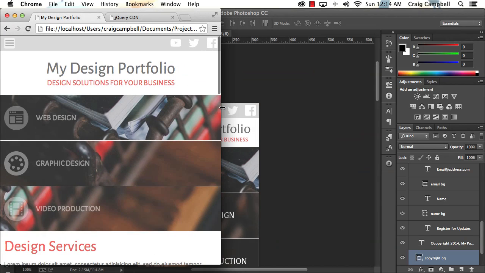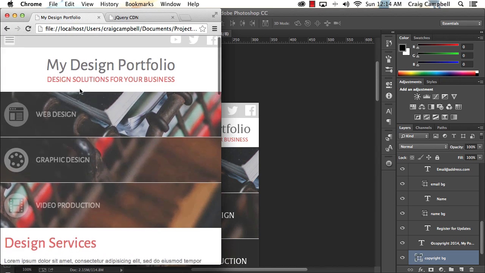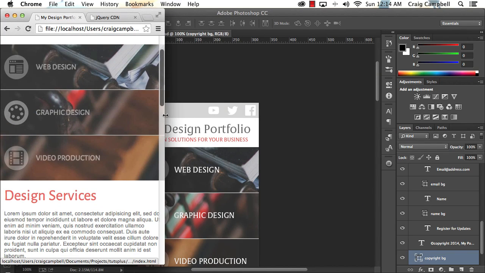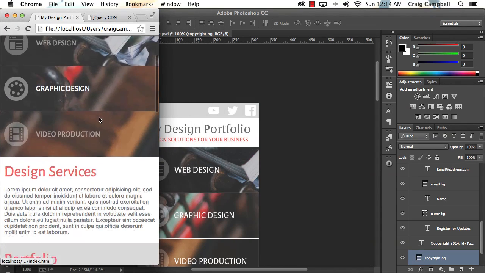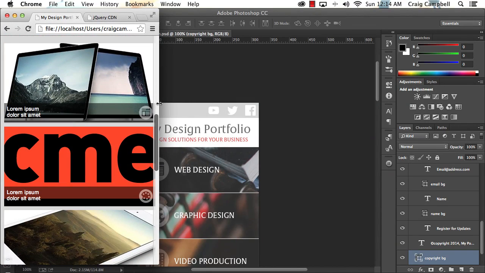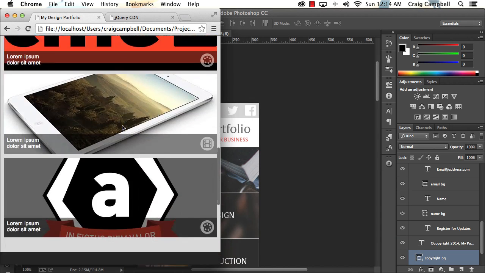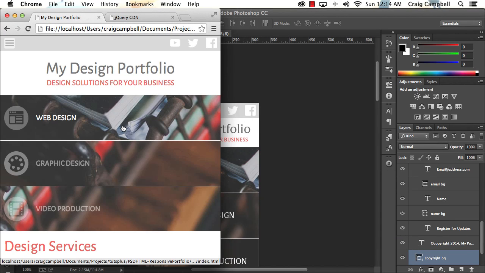So we get to a certain point and our menu disappears. We can now click on this icon and we can animate our menu open and closed. We have our sections here that are changing. We see our backgrounds shifting around as we resize it. And then our portfolio section down here jumps from 4 columns down to 1 column of stacked content. So we have a lot of work to do.